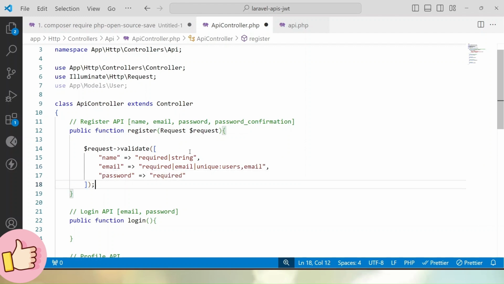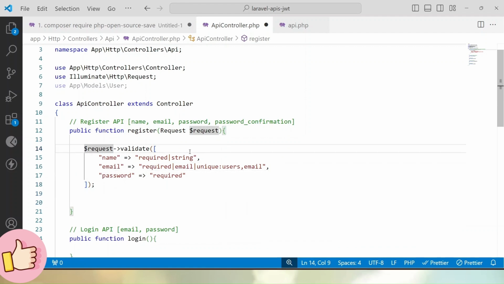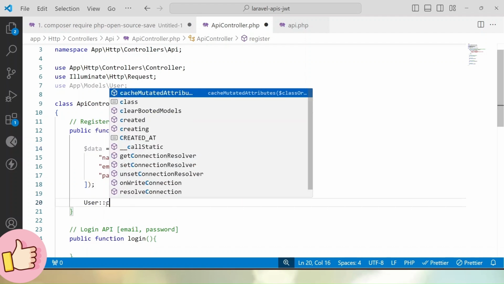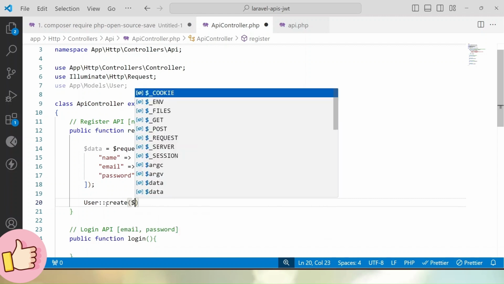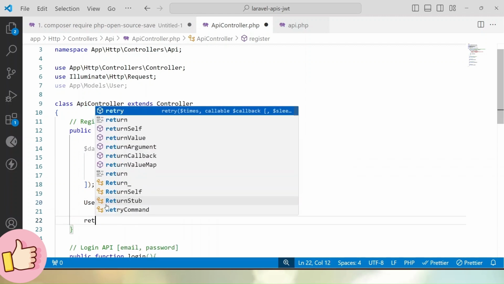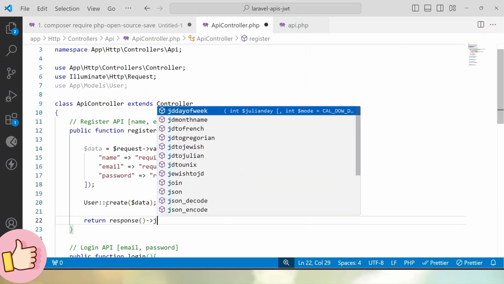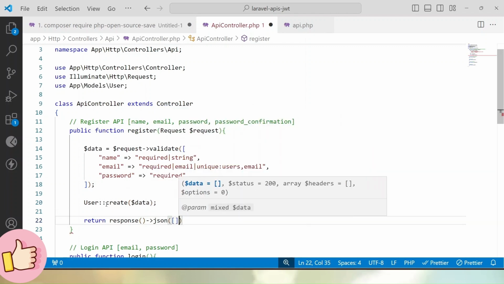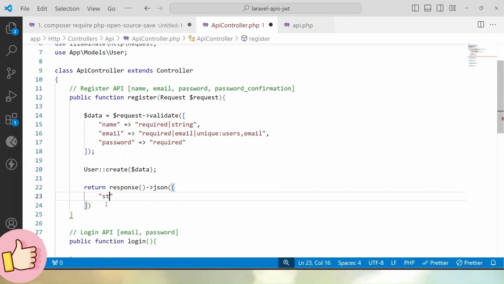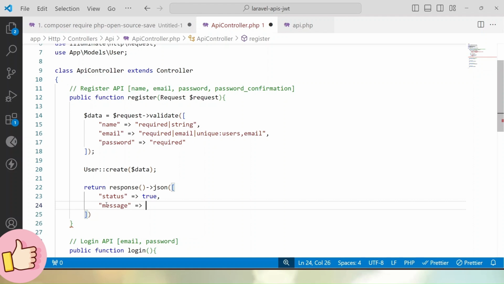Password, it is required. If suppose we have all this data with no errors, in that case data will contain all the valid data, and here User create method, let's pass data, and here return response JSON, and inside this JSON status equals true, message equals user registered successfully. Put a semicolon, save these changes.